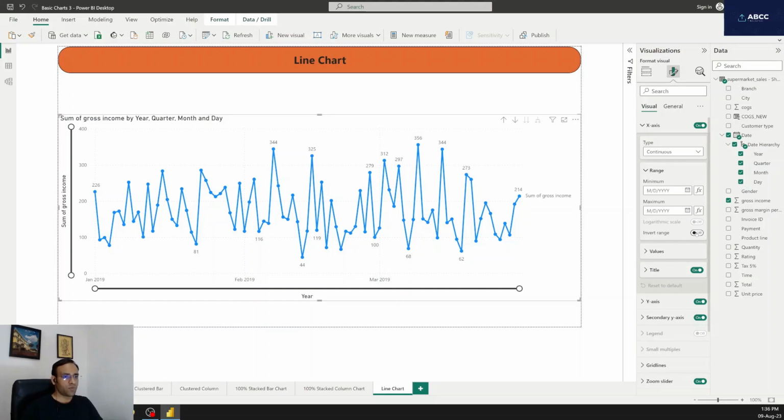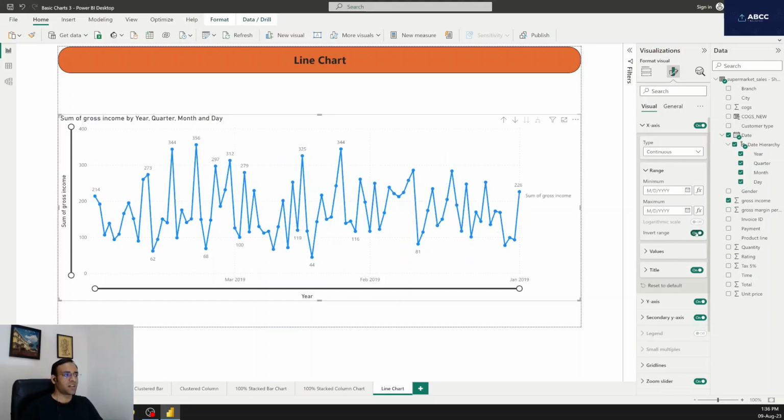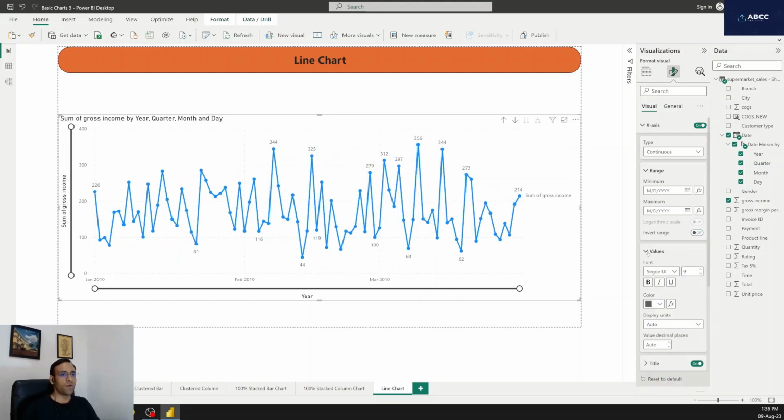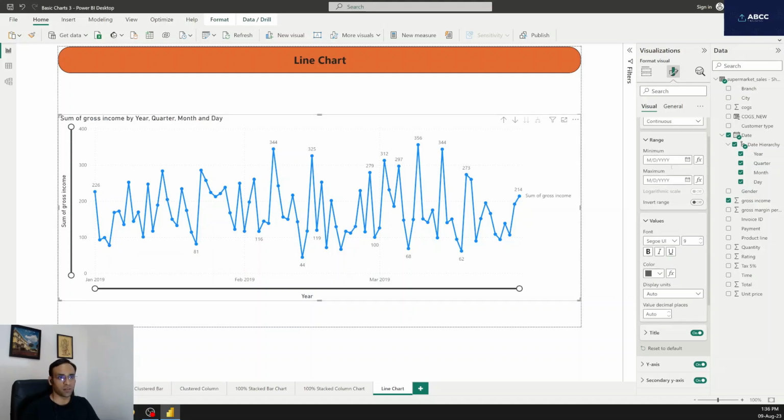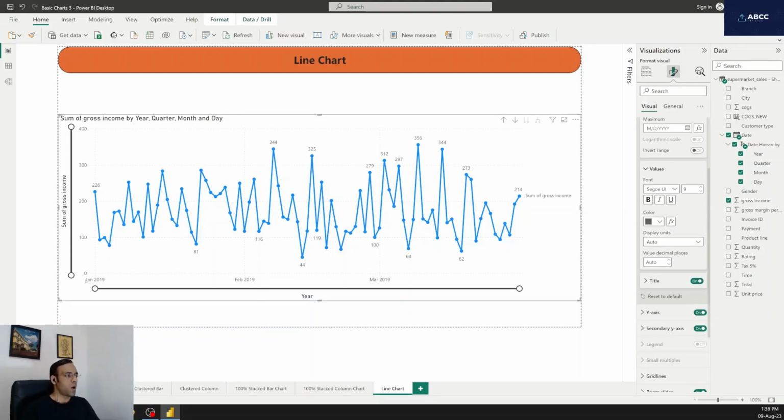Invert range. Once we click on invert range, the chart will be reversed, so instead of left to right, it will turn to right to left. So I will just revert it. Values. Here we can perform the UI part for the text values available on the x-axis. On the x-axis, we have configured the time series. That means it is the complete hierarchy: year, quarter, month, and days. But we can see only the months here.